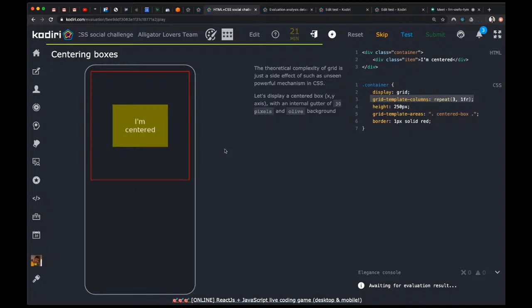You see? I got 3 columns, 1, 2, 3, but I don't want to display any content on the first column, and I don't want to display any content on the last column. So what you can do is, hey, I got 3 columns, fine, and what content do I have on each column? On the first one, I got a dot. A dot means nothing, I don't care. The second column will be assigned to an element called center box. We'll see how to refer to it in a minute. Finally, on the last column, we got nothing again.